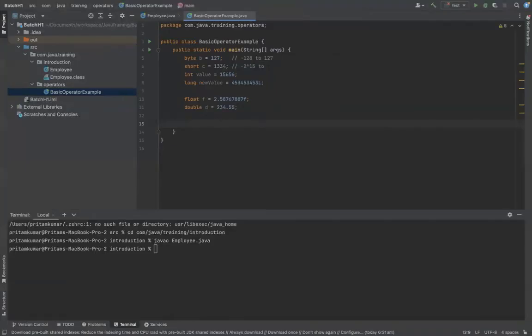Now there are other data types like Boolean. Let me give a variable name like if true. You can only store two kinds of values in this.